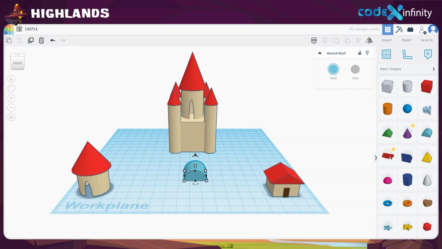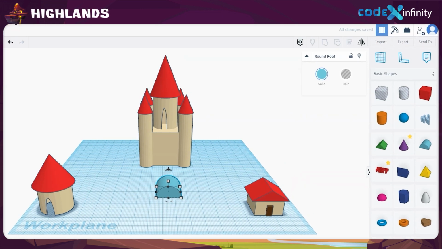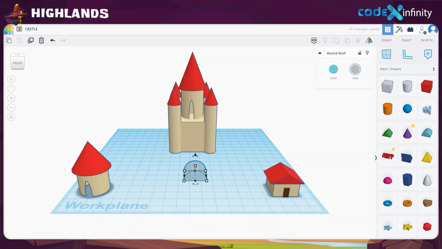First, let's make it hollow by clicking the hole option from the specification box. Okay, now let's set the dimensions for the door. So click on the white handle at the right bottom of the round roof. The length and width of the round roof are now at 20 by default. I think keeping them at 20 will be alright for the door. So make no changes in the length and breadth.